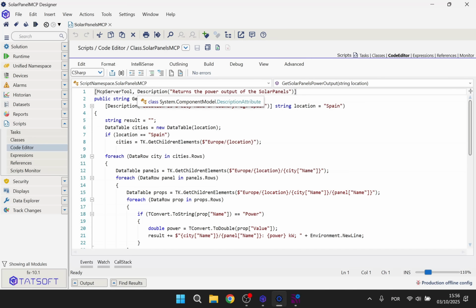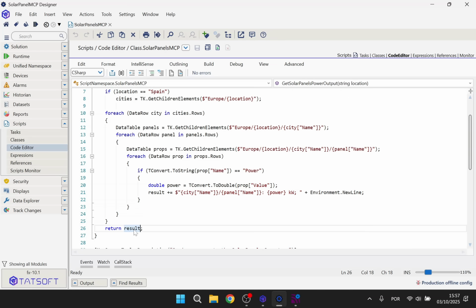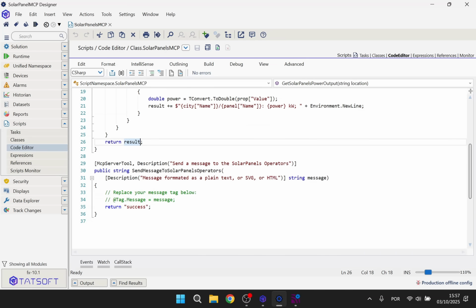So the method from the MCP works in this way. First, we have the description, which will be what the user will ask the AI to do. Then we have the method with a parameter. In this case, it's location. So, for example, the user wants to know the power output of the solar panels in Spain. So this is how he will ask the AI. He'll say, returns the power output of the solar panels in Spain. And when this question is asked, it will pass through this code and it will return an information to the AI. And okay, the same happens with the second method we have here as default.